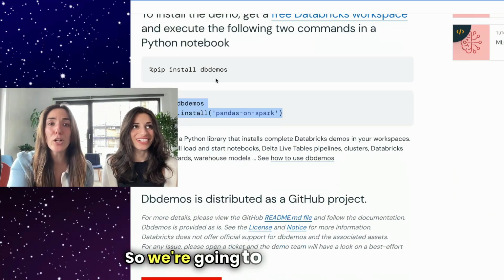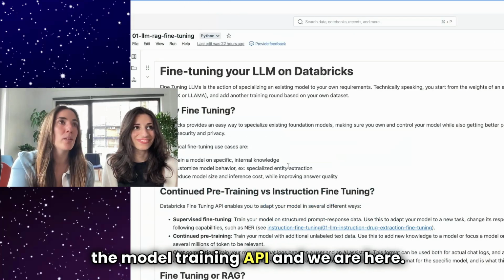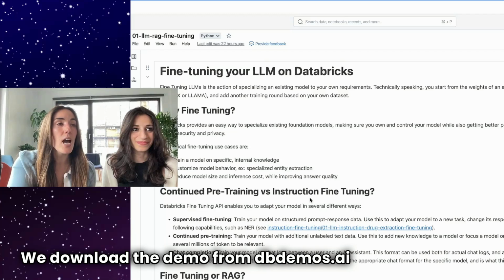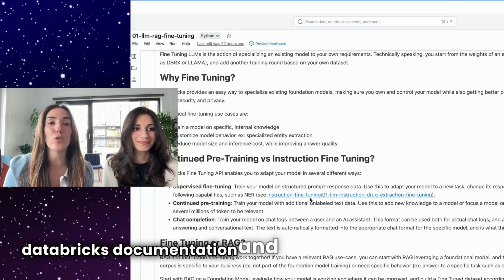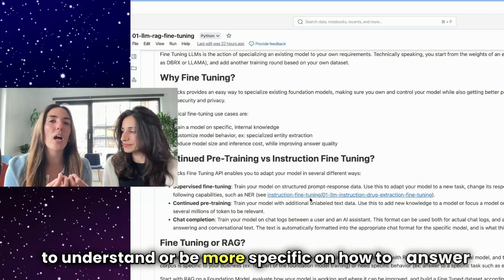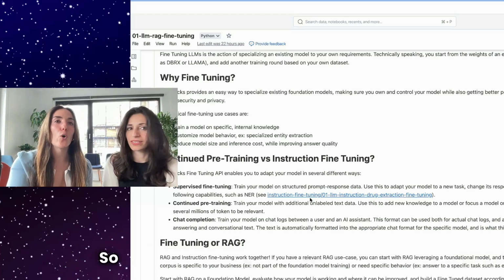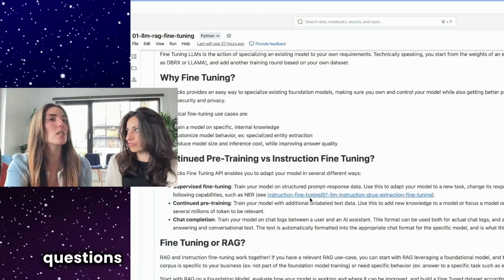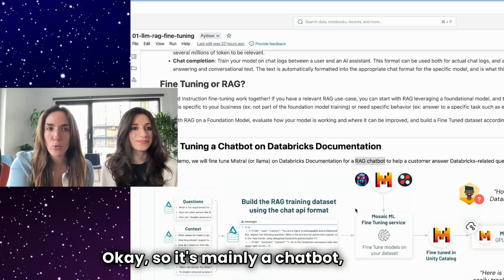So we're going to do a demo on the Model Training API. And we are here. We have done exactly this process. We downloaded the demo from dbdemos.ai. And what we're trying to do here is take some data from the Databricks documentation and fine-tune a model, to be more specific on how to answer these questions based on the tuned model we have now. So we're going to tune the model with the Databricks documentation so that we can ask it questions about Databricks and it answers. Exactly. So it's mainly a chatbot, right?